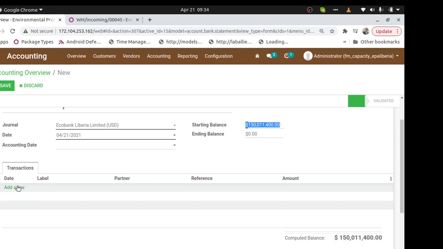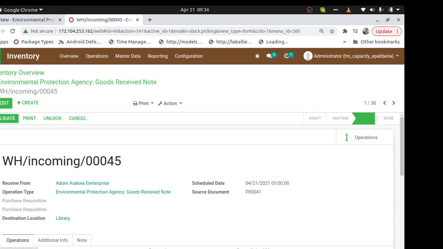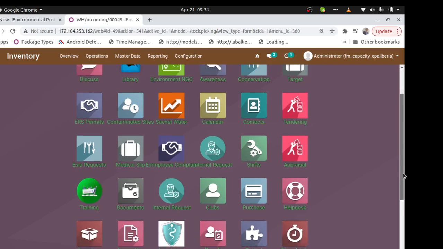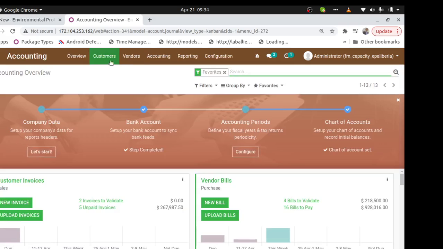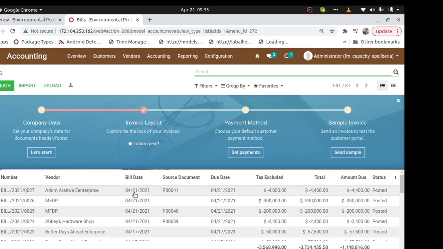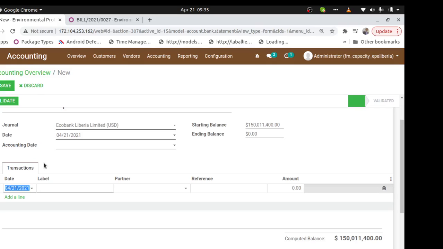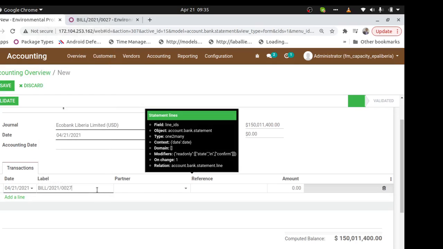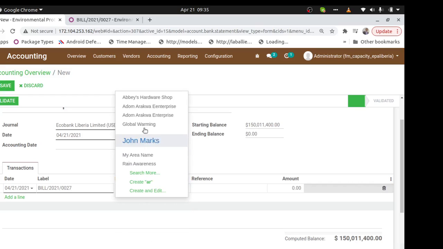So I'll add the bank statement line. One of the bank statement lines is for that invoice that I've just done for air conditioners. So I'll go to accounting so I can know that invoice. Assuming the ministry paid to the bank for Arokwa the same amount, 4,400 for this particular invoice. So when you want the bank statement, we captured it in the bank, that invoice number with the supplier as Arokwa.